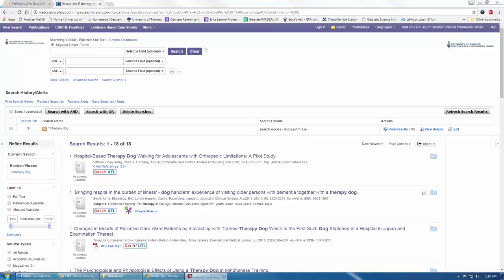This is a quick screencast to show you how you can export all of your CINAHL results into a reference manager. I'm going to use RefWorks as the example. So to get started, I've done a really basic search here for therapy dogs, and I've retrieved 18 results, all of which I want to send to RefWorks.